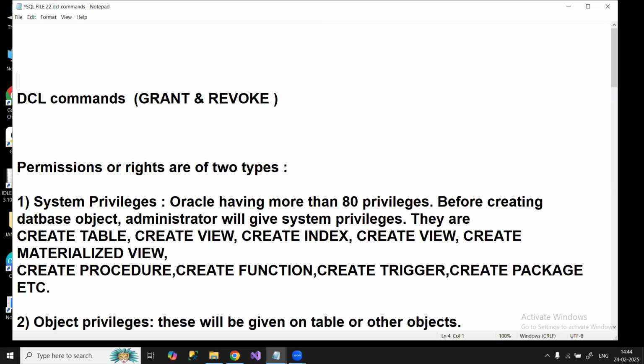Now I am saying user. In companies, it may be a developer, or maybe a data entry operator. If it is a data entry operator, permissions are given depending on the data he works on. If it is a developer, permissions are given depending on the data he works on. So here grant and revoke are there. Grant is to give permissions or privileges or rights. Revoke is used to remove privileges or rights or permissions.